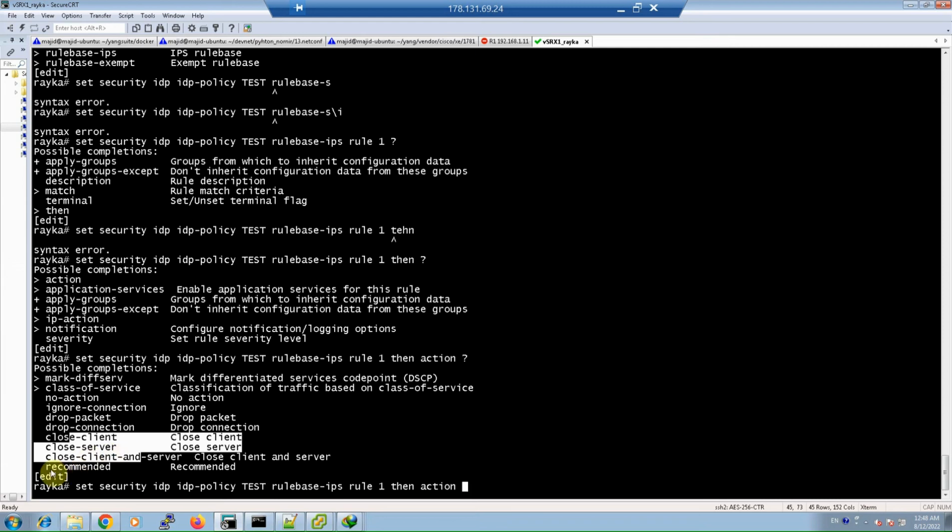But there is another option, recommended, which means that for each attack there is a recommended action, which is mostly the best choice when we cannot decide which is the correct action. As you have noticed, it's not easy at all to configure a custom IDP policy.